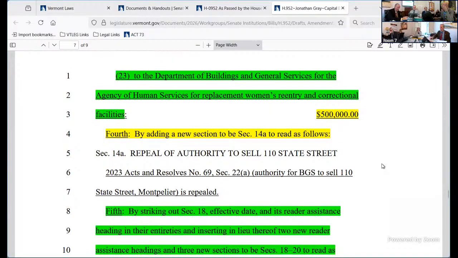Right, and I'll speak to that. Well, I'll just speak to that now. I did check in with BGS on this. Those of you who were here, I think it's just Senator Ingalls. We gave BGS the authority to sell 110 State Street, which is the building on the corner. It hasn't been sold, obviously. It's been 3 years, 4 years since then.